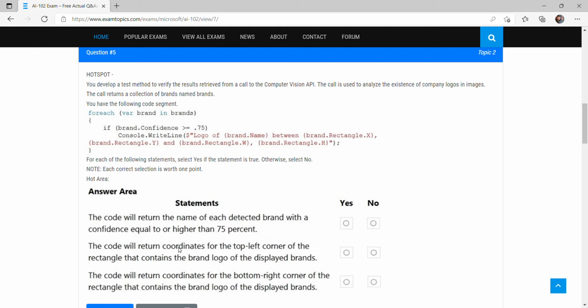The second statement: the code will return coordinates for the top left corner of the rectangle that contains the brand logo. So it is returning the brand name, and it is also returning some coordinates. Let's suppose there is an image. Wherever it finds the logo, it will draw a rectangle, and it will return the x coordinate, y coordinate, width and height. So will it return the top left corner of the rectangle that contains the brand logo of the displayed brands? The answer is yes.